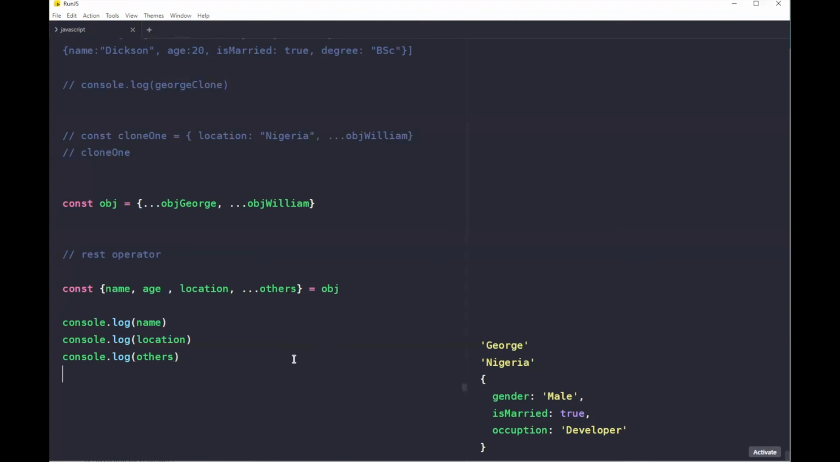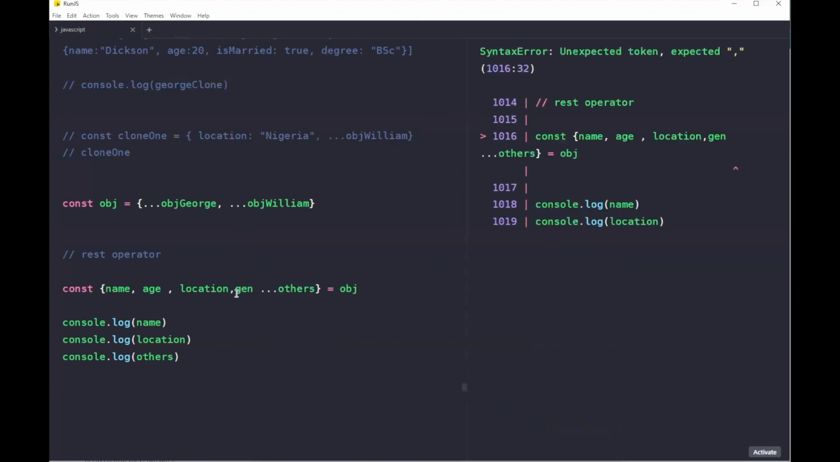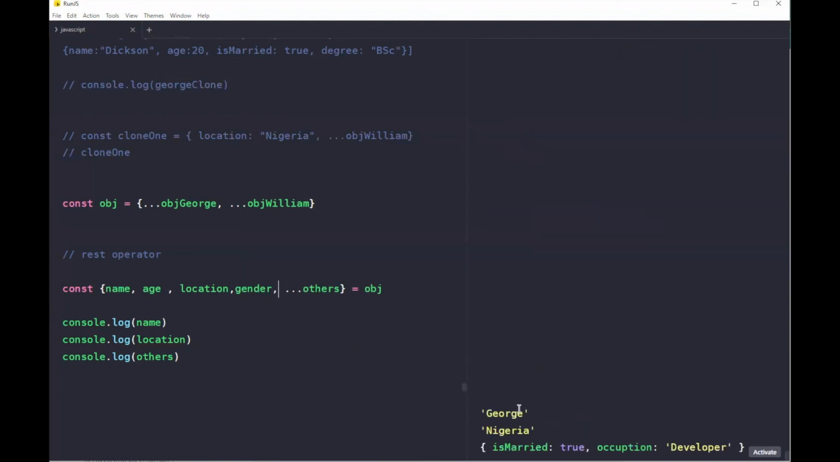Yeah, it's clear. So the rest is just similar to the spread operator, but it's used when you're destructuring. The rest gets assigned to what you put the three dots in front of. So we can even destructure more. Let's call the gender, and we'll see that now the rest should be isMarried and the location, right?